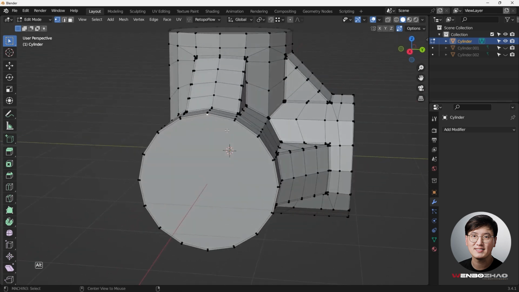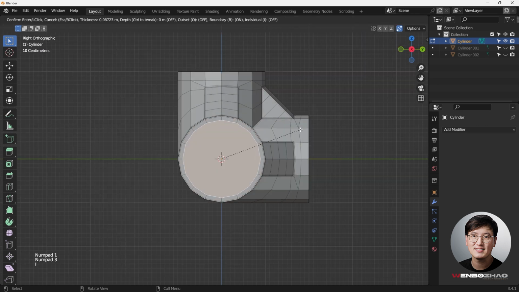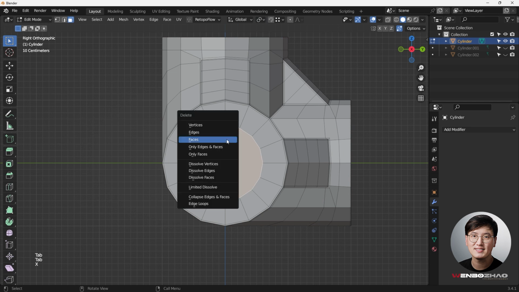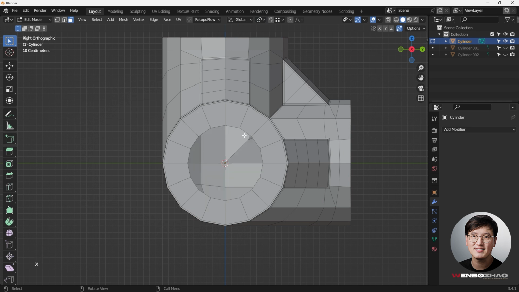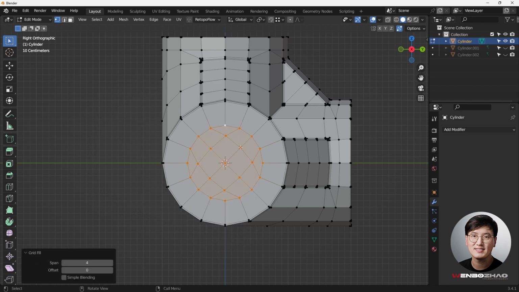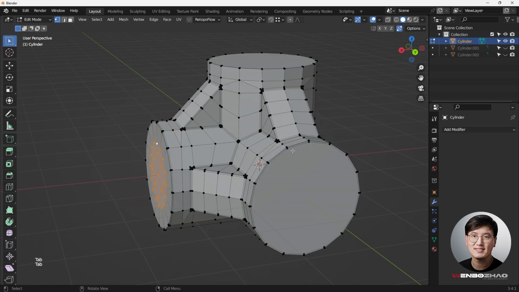Okay, so next I'm going to select these. Select this big n-gon, hit I to inset it, and X to delete the face, and select this ring, Control F to do a grid fill to get the thing fixed. So that looks pretty decent. This thing, same thing here.